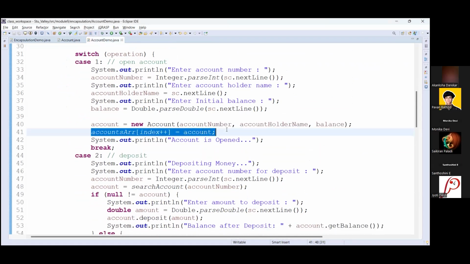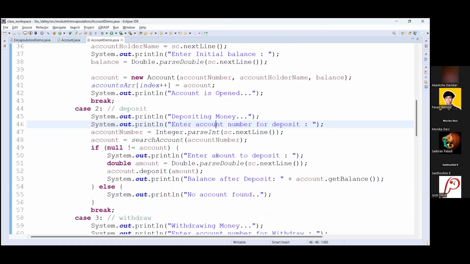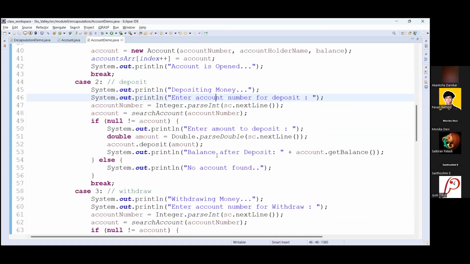Here the important thing is how you will add objects into the array. Then you need to perform this search operation before performing any task on that. Otherwise, it will not be able to search that account details and it will throw an exception. That's why we always check whether that account is present or not. Then only we will perform the operation.